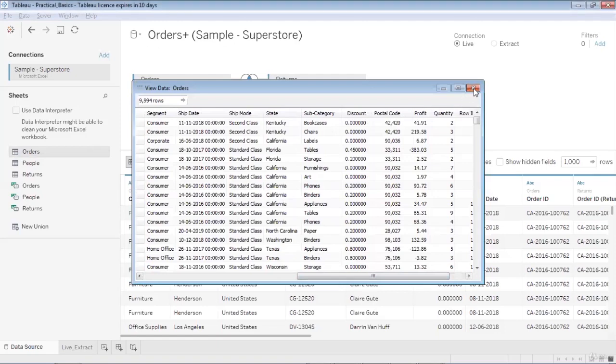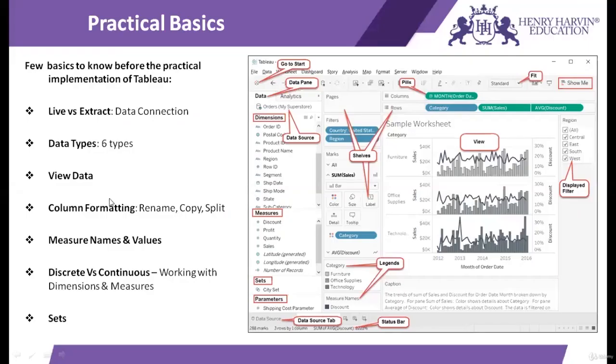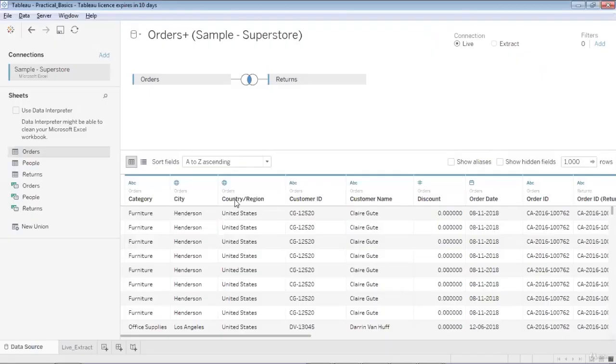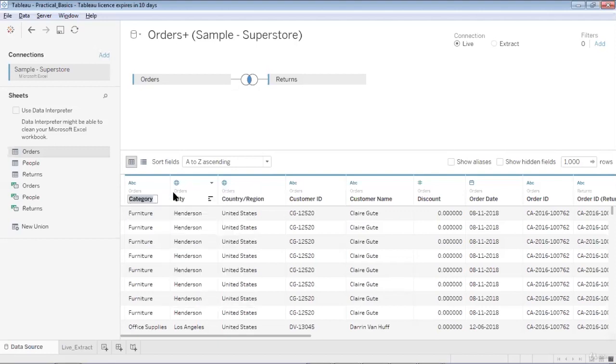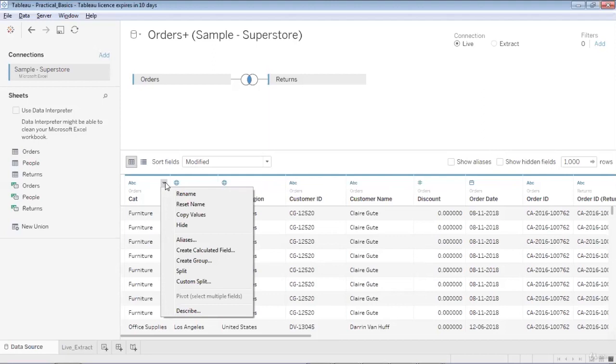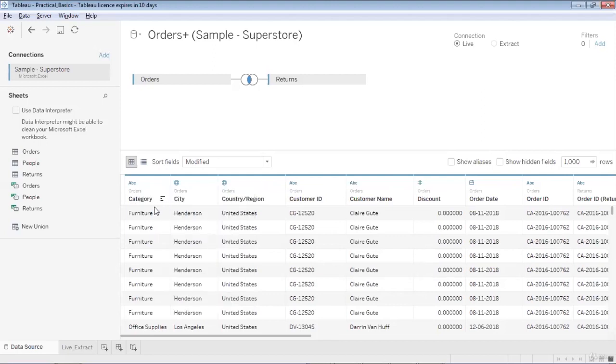I hope it's clear. Next, we'll see the various methods for renaming, copying, and splitting a column. These are all part of column formatting. So in our data source tab, these are the column names. If I would like to rename these column fields, say rename category to cat, I can do that. And if I would like to reset it back to its previous name, I can do that as well. So it has reset back to the previous one.